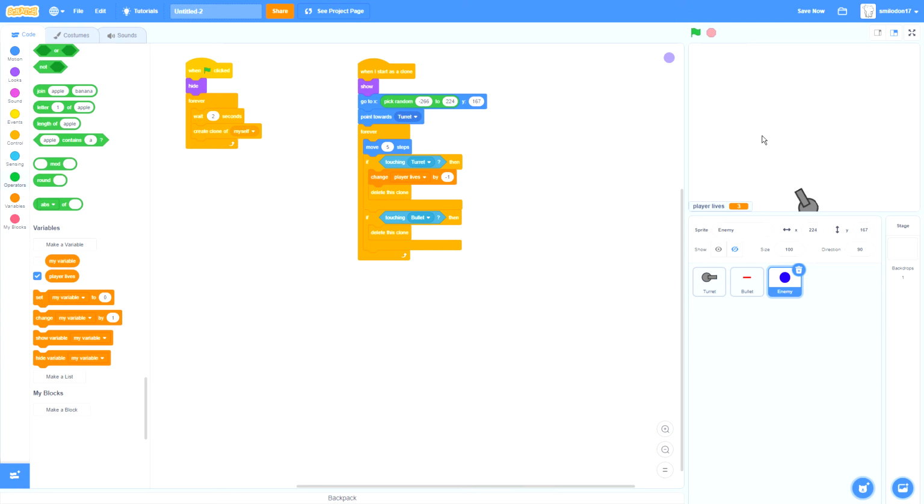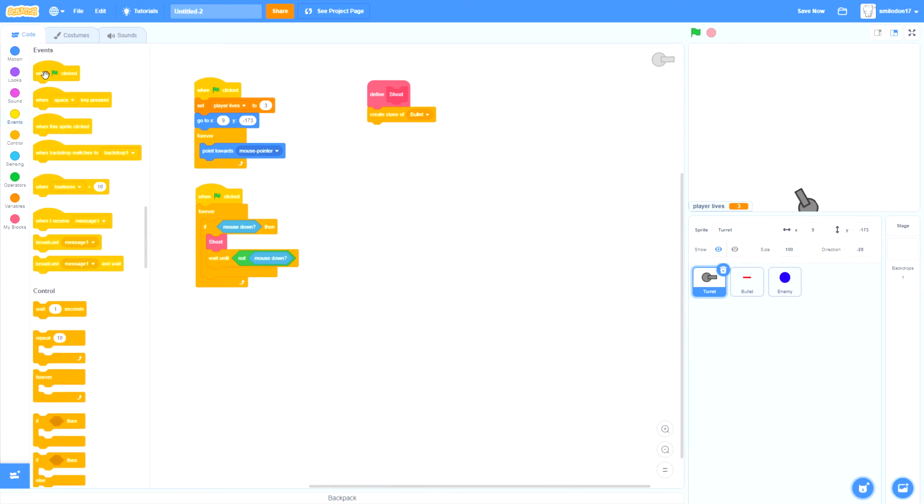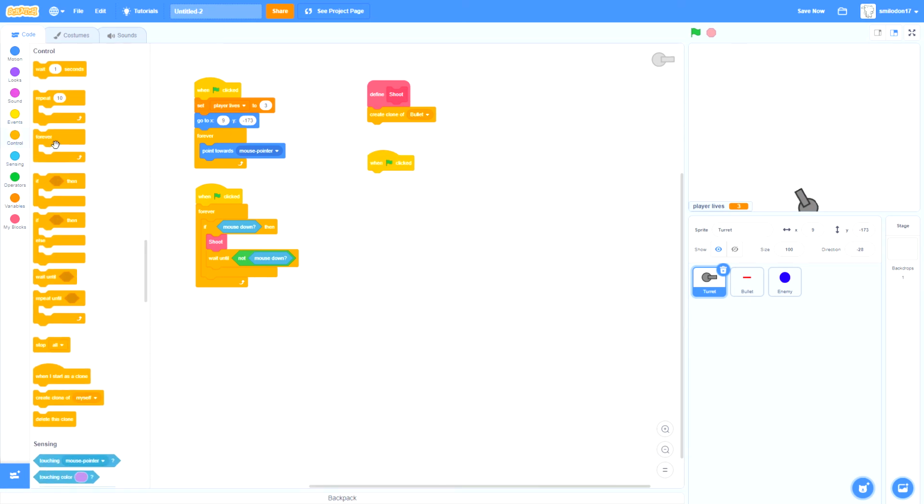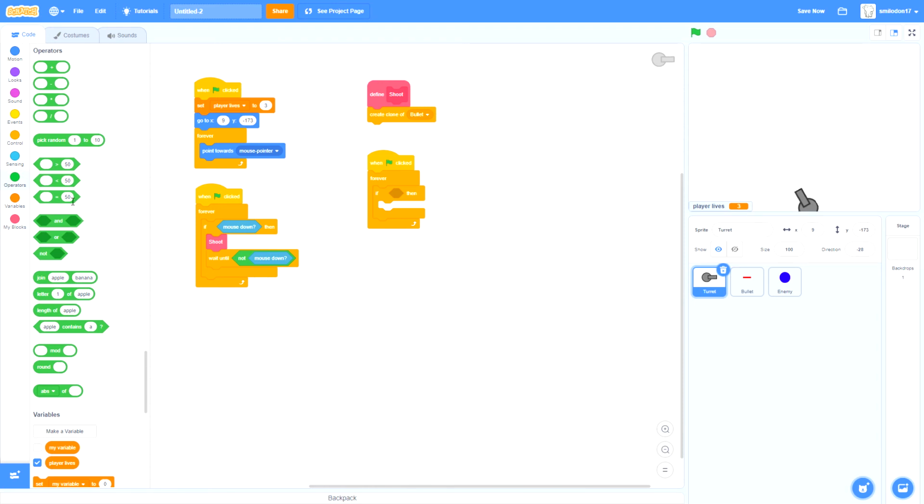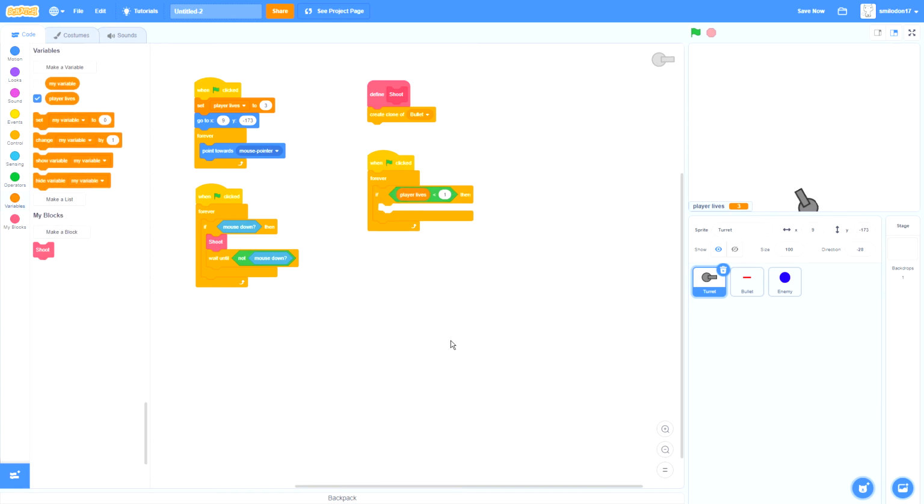Nice. Not yet, because we can't lose yet still. So let's go to turret, and let's drag a when flag clicked, and then go to control, and then forever, and then if. We did this in the last video. So we're going to go into the less than operator, and we're going to drag out a less than, which is the arrow pointing left, and we're going to do less than 1, and we're going to go to player. If player lives is less than 1, we want it to do something, and we want to end the game.